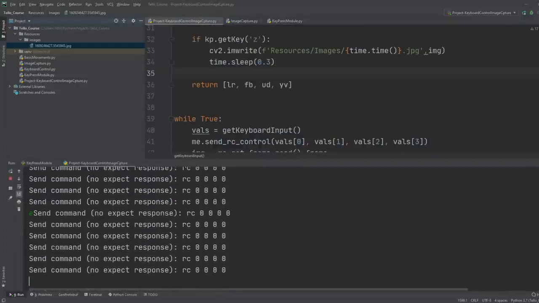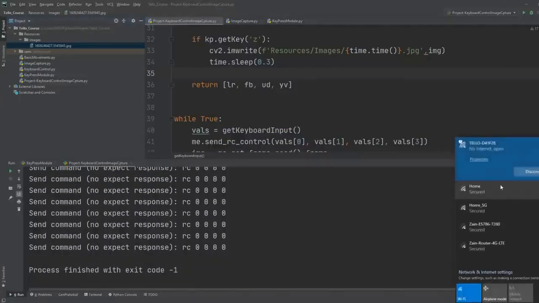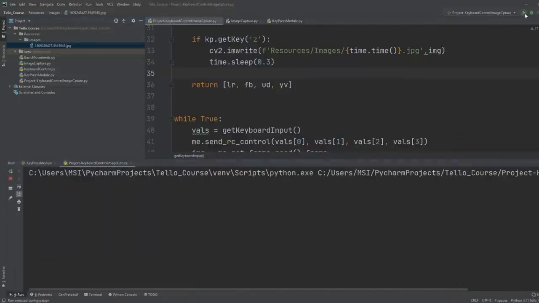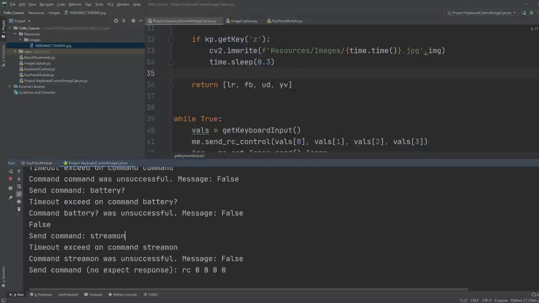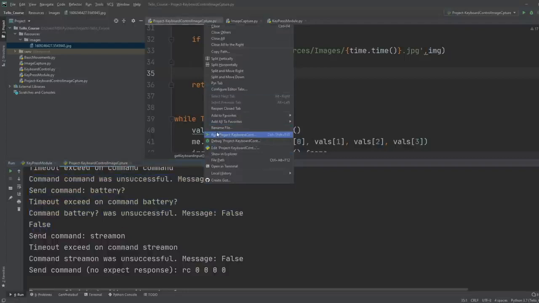Okay, we are getting some error. I think we need to reset the Tello Drone. Let's try it one more time. Yeah, it is unsuccessful. So we need to reset the Tello Drone to actually run it again. Yeah, the drone was actually turned off, so we have to turn it on again. And now let's connect and run it again. Okay, so right click and run.